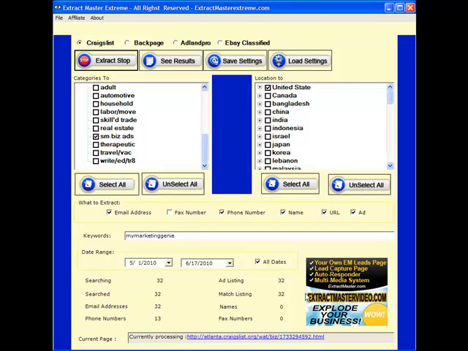Now, at this point, it's pulled up 32 searches, 33 searches. Again, you can see somewhere in the 50% range for phone number to email addresses, which is not a bad ratio when you really think about these type of ads.